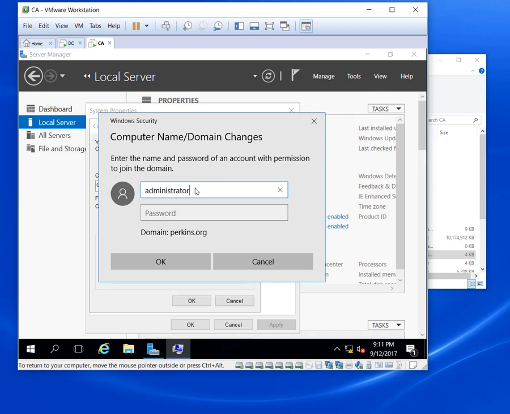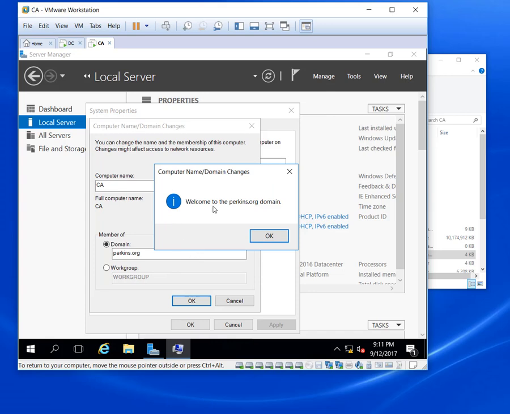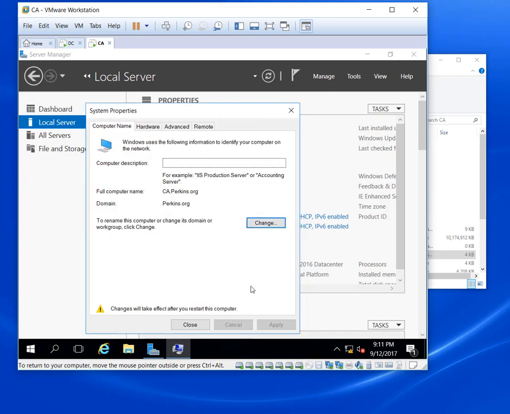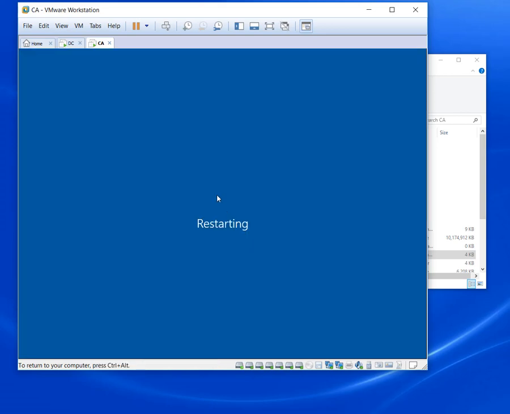So I'm going to type administrator, and that's the administrator for the domain controller, and I'm going to enter my password. This is the administrator account for this domain controller that we installed earlier. When I click OK now, see, welcome to perkins.org domain. So this machine has just joined the domain now. It's going to need to restart.